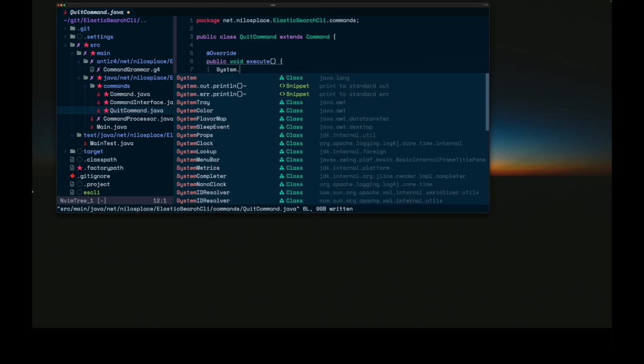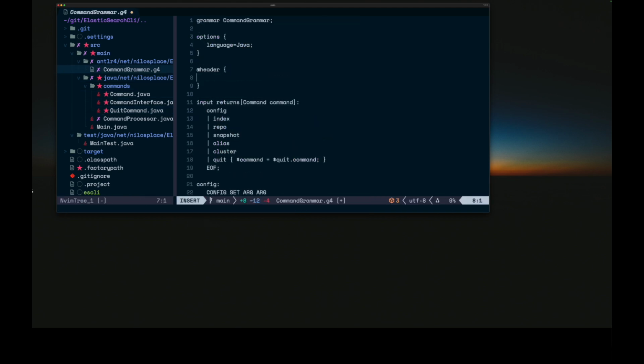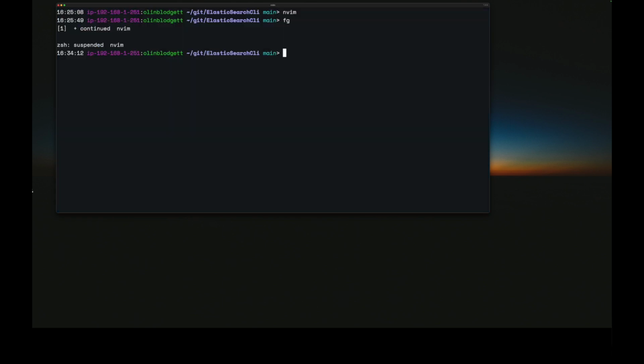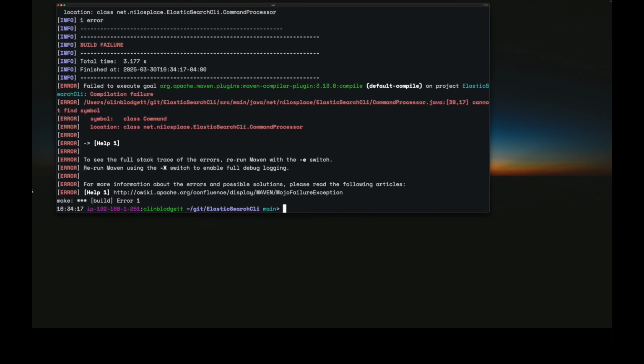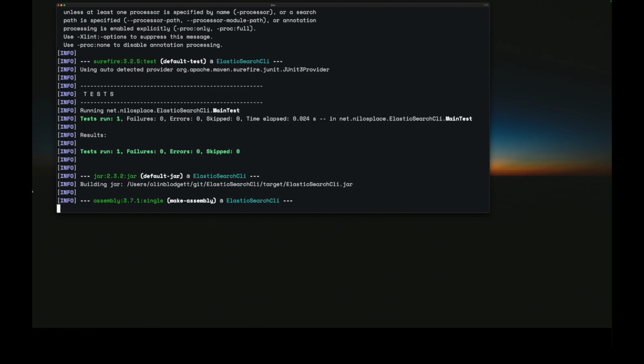I have to include the override methods, and in the execute, all a quit command is going to do is exit the program. And we put in a print message. Also, because we have now added some more commands, I need to include them so that the parser has access to them, because the parser is going to have to return them. That command did not get included.